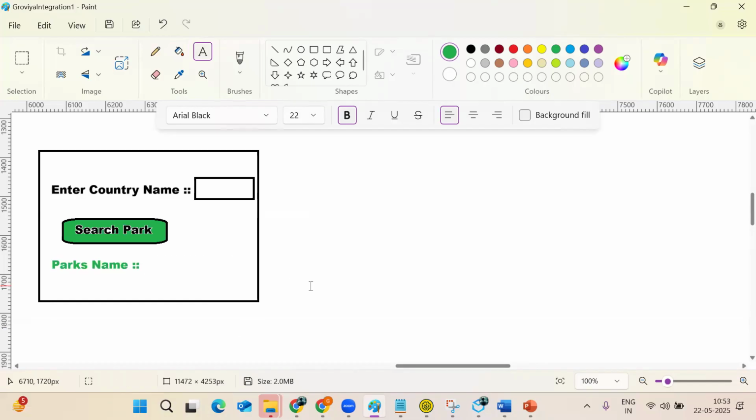If there is one park available, we can display the one. If there are three, we will display three parks, on click of the search bar button. So I need to create an LWC component.